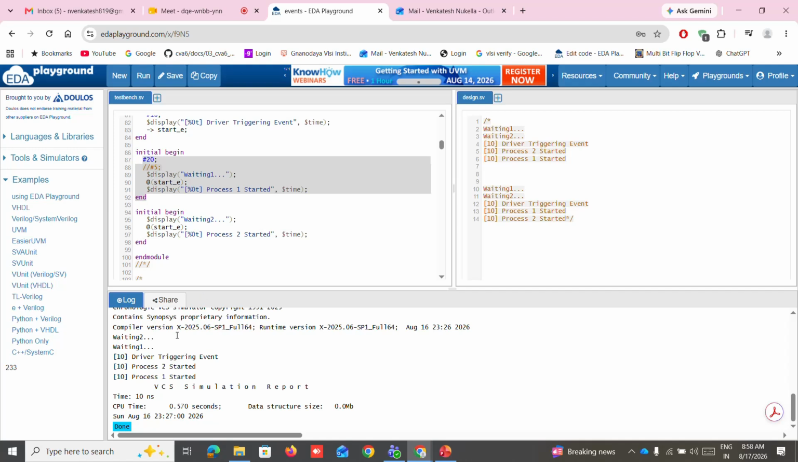So that means 10 seconds is ahead. Then process 1 only started here. Process 1 started and process 2 started. So process 1 is started. Why is process 1 started here? Okay.